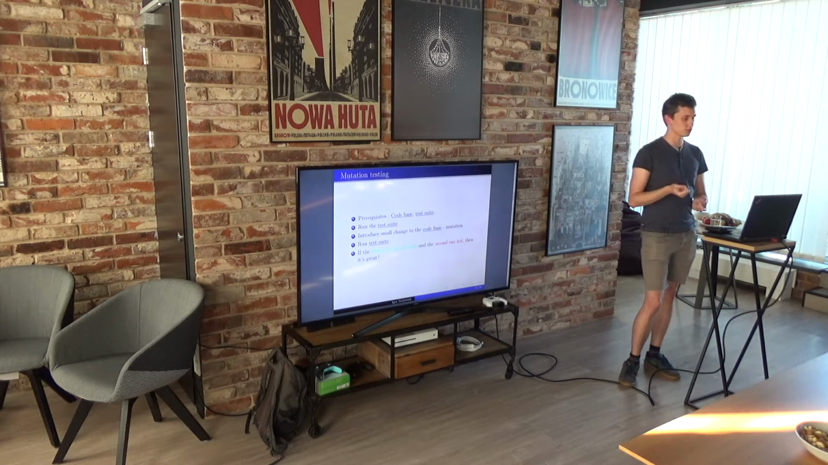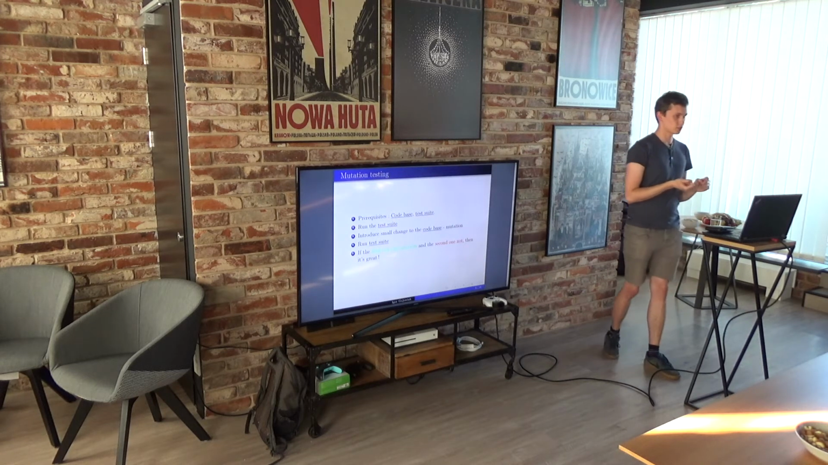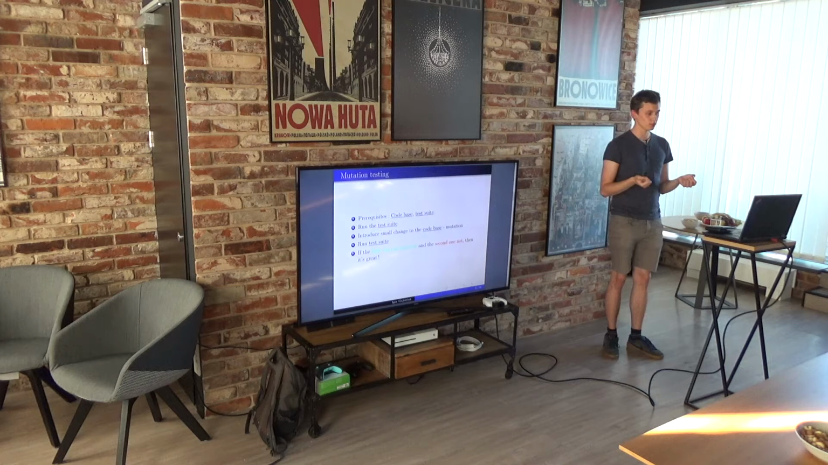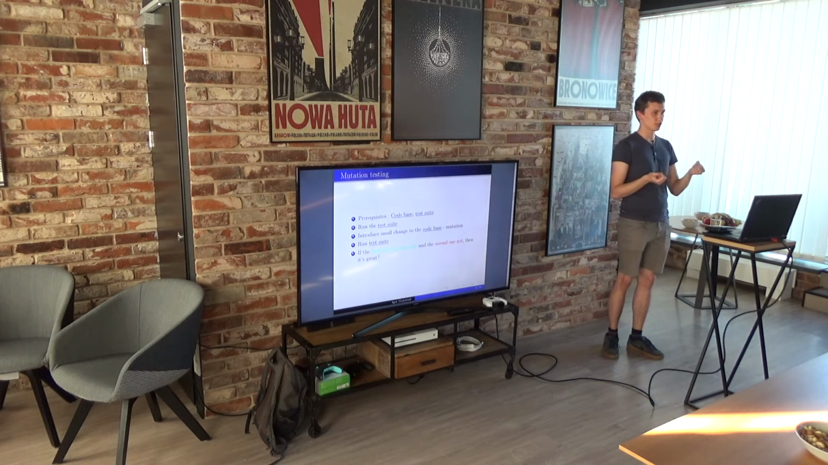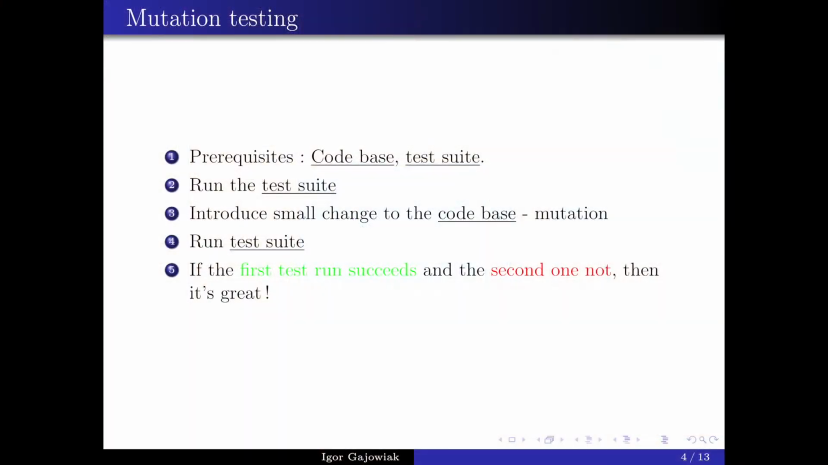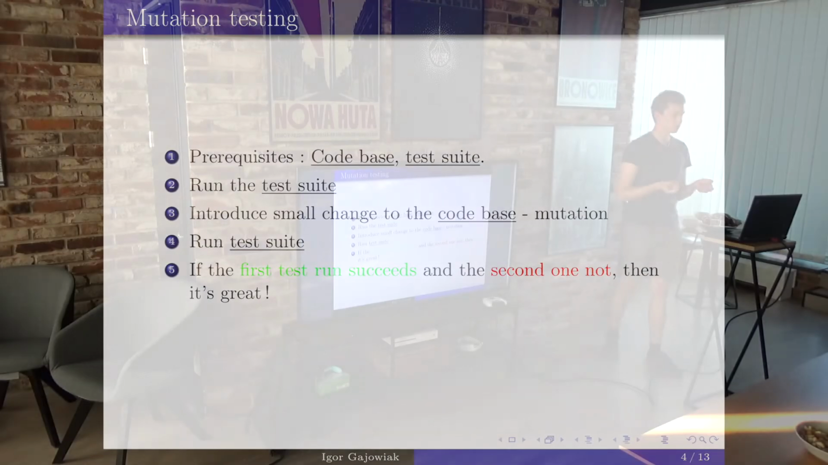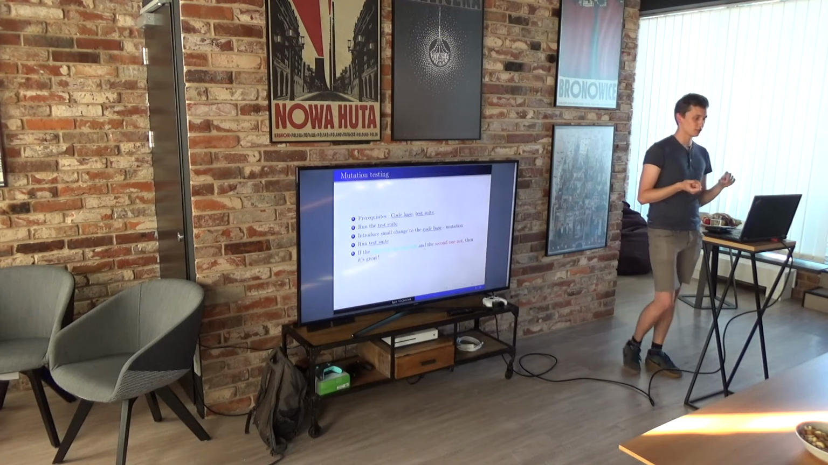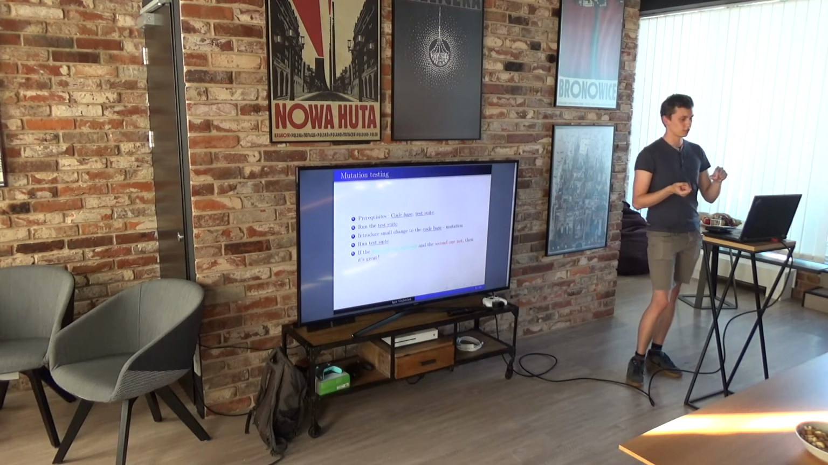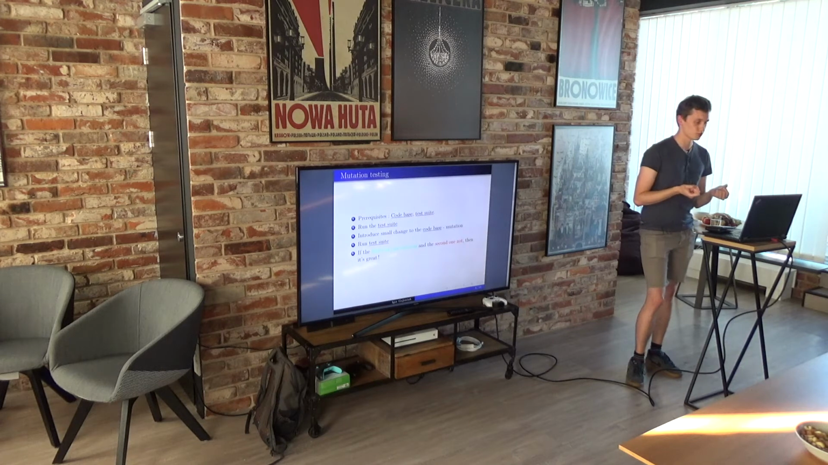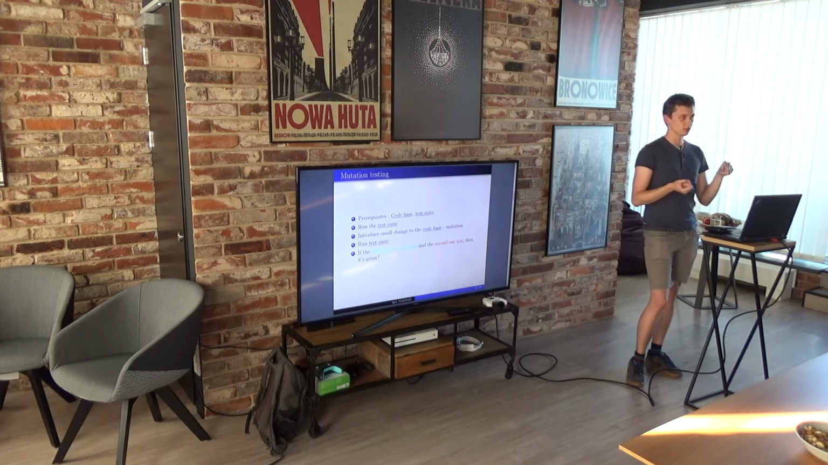So when the first test run passes, then we can introduce a tiny change into our code base. And this small code change is called a mutation. It is very important that at one point in time, we are making only one change in the code base, and only to the production code, not to the test code.